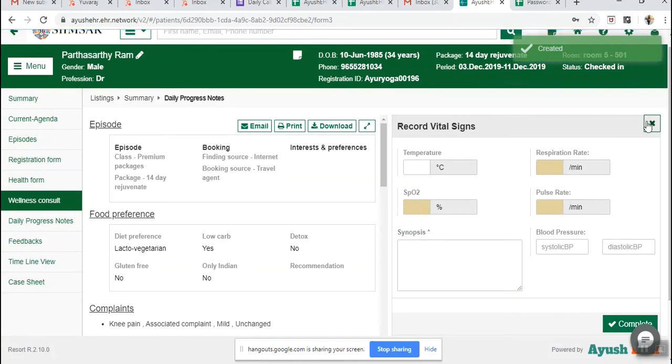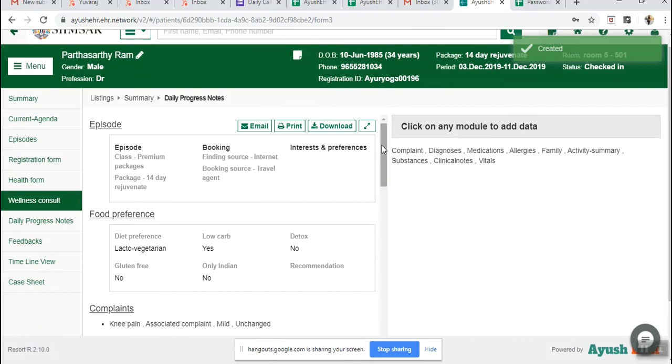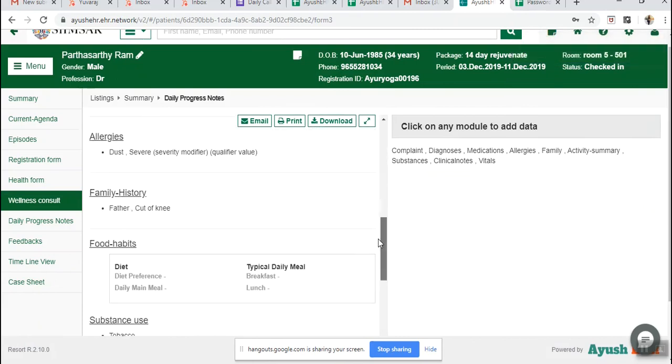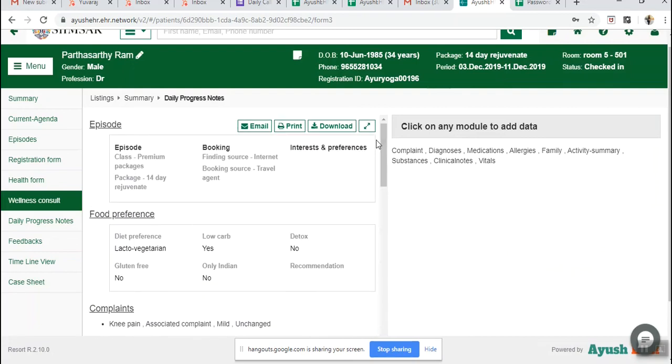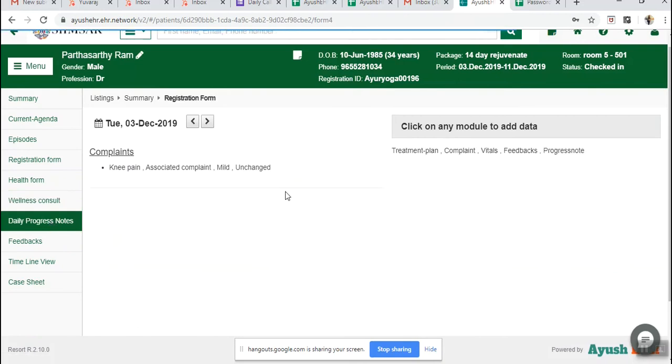So if you can see, whatever we have mentioned here is available on the left hand side. Since we have already filled complaint, diagnosis, allergies, family history, activity summary, I didn't take you through these features again, but it is just the same. Next is the daily progress note.